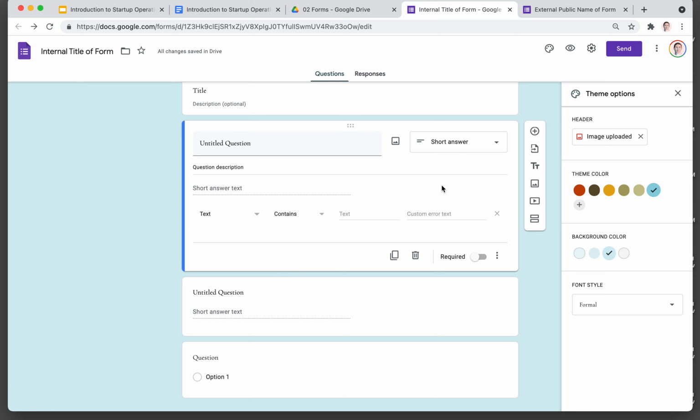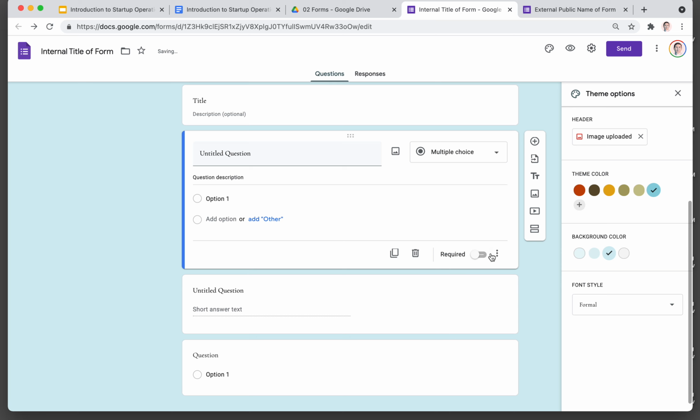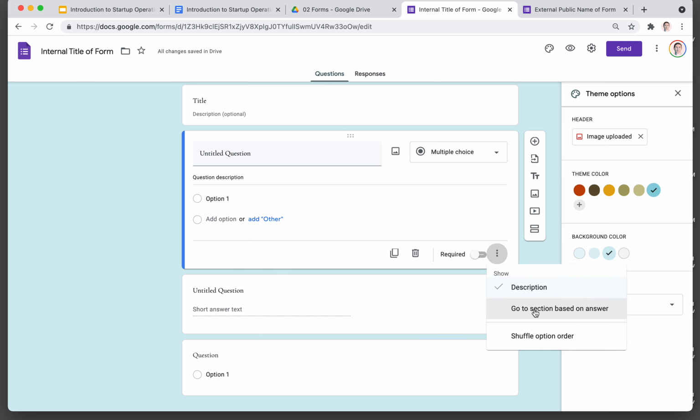So now you can do some pretty cool stuff. So for multiple choice, let's go to multiple choice. One thing you can do in multiple choice questions is you can go to a section based on an answer and you can shuffle the option order. So in some cases you may want the answers to be shuffled because you don't want to bias people. There's obviously different studies that show answer number 1 gets chosen more than answer number 4 or the other way around, depends on the study you see.